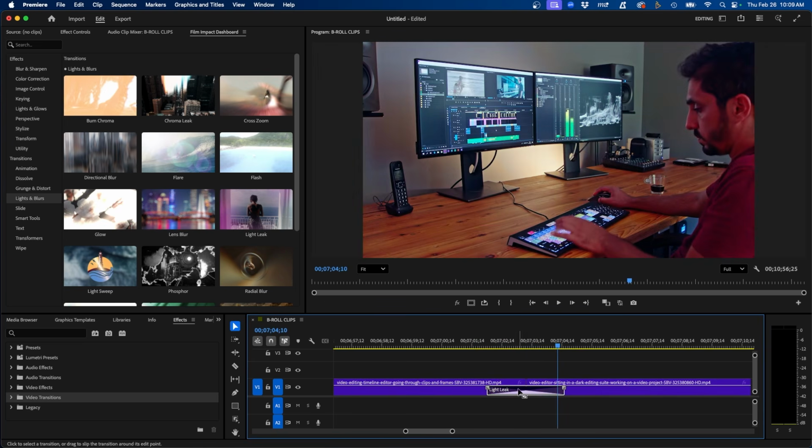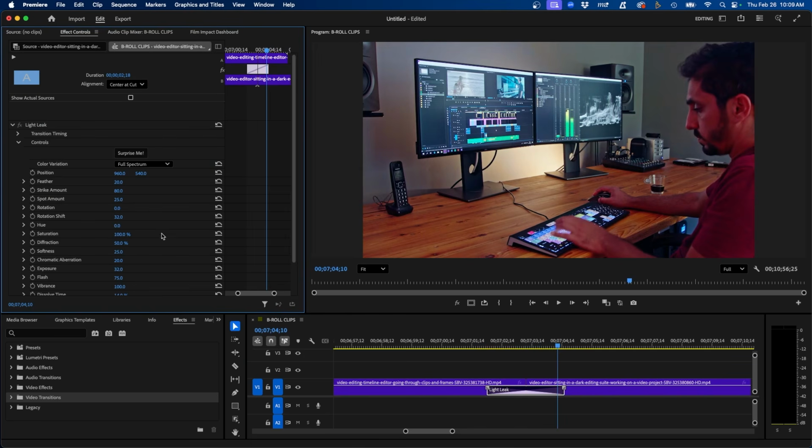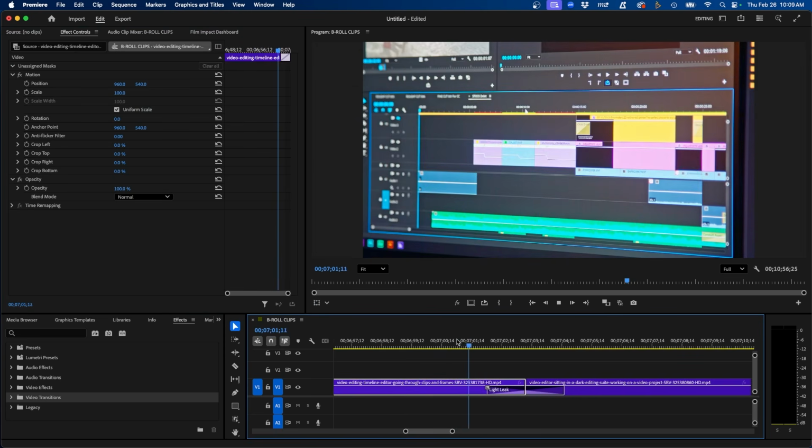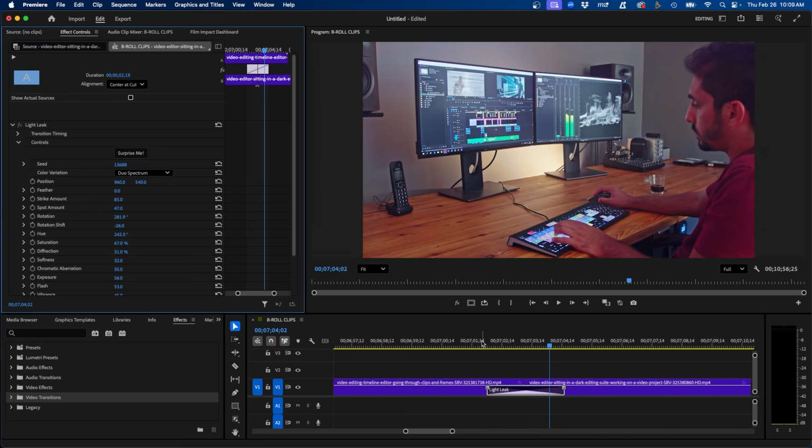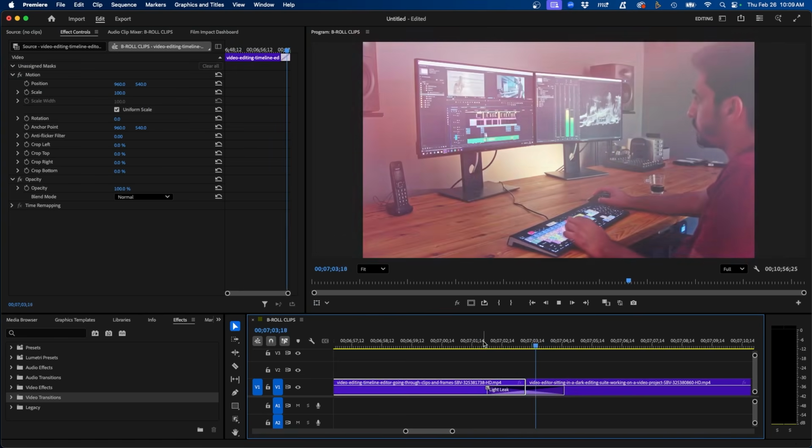You can always click on this, go into effect controls. You have a lot of different settings to choose from. I always like doing the Surprise Me just to see if I see something that I like. So you can easily do this several times to just kind of cycle through the different random light leaks that it gives you.